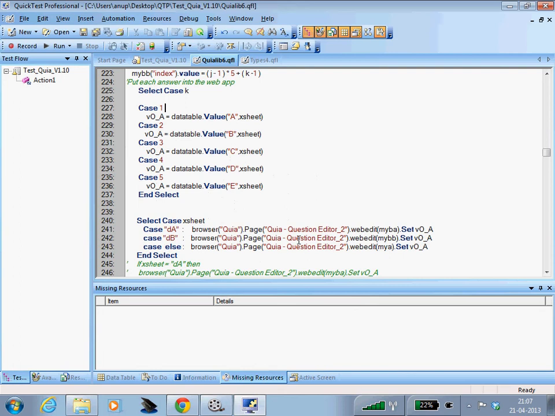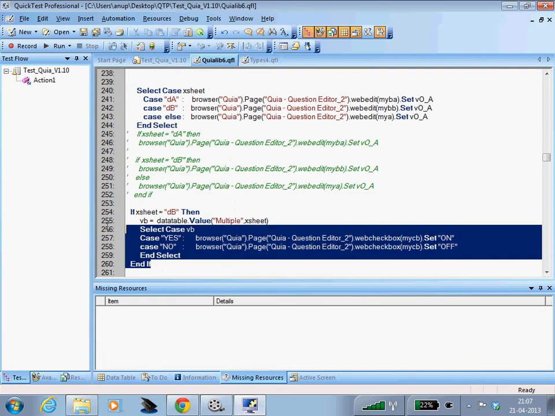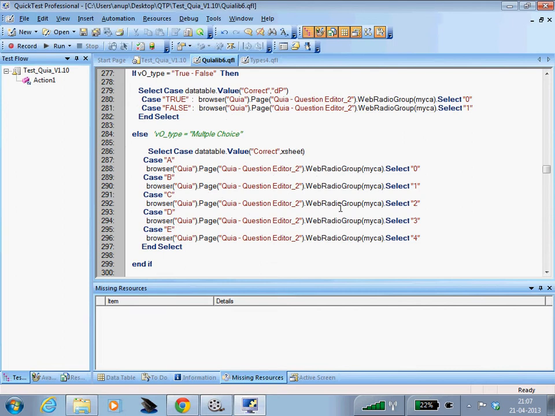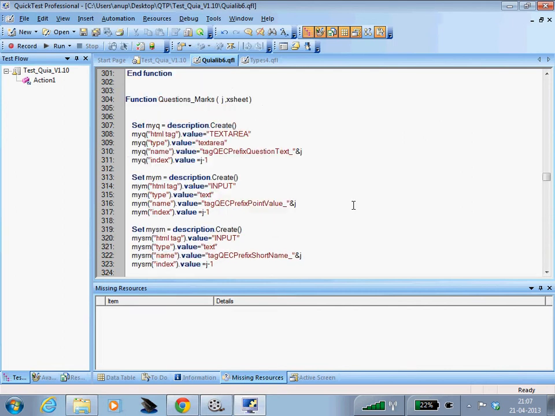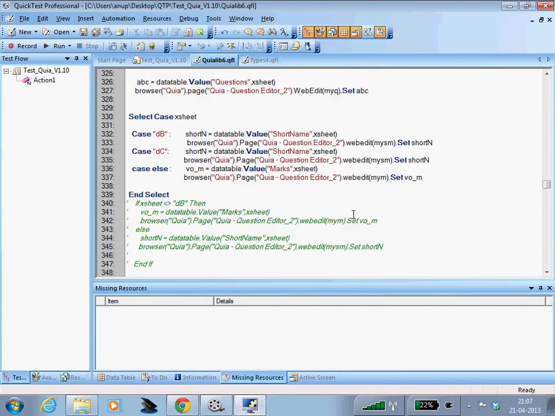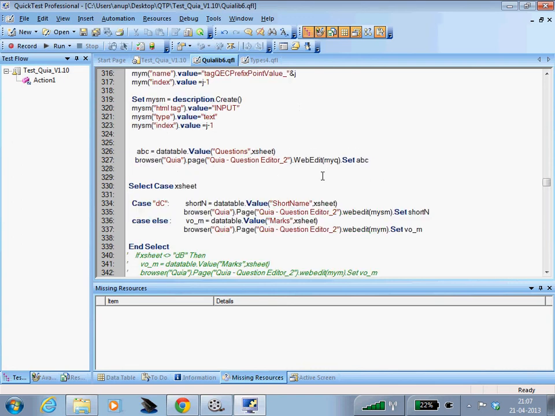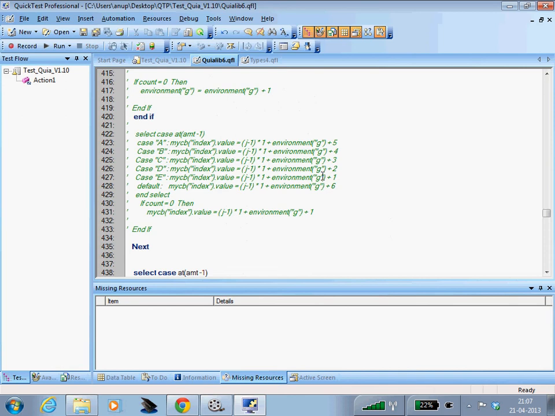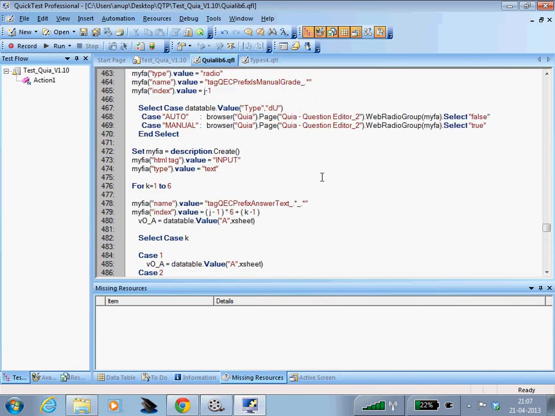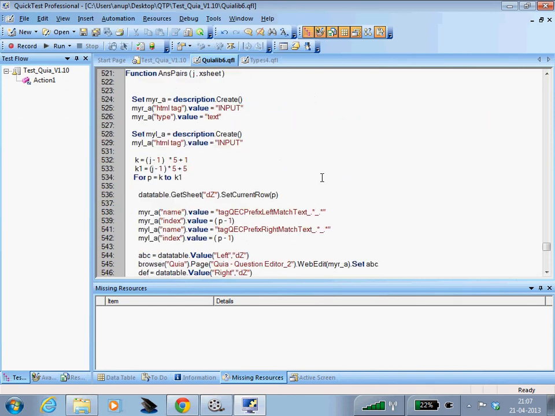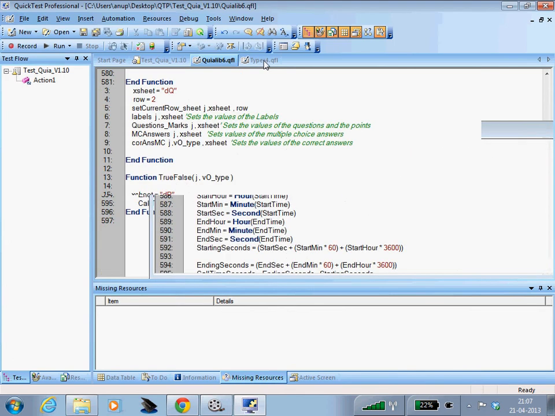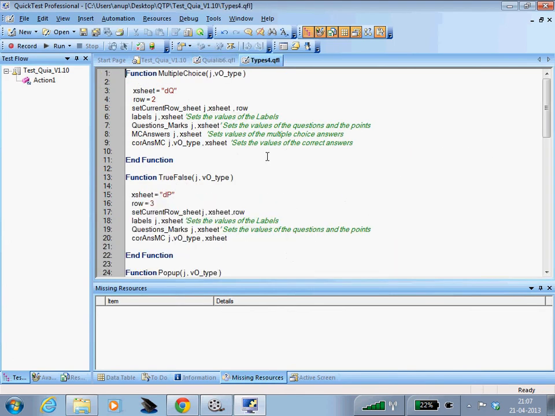Even over here I've used logic. All is logic, so calculating the number of questions, number of options, all those things. And even over here, different options: yes, no, different radio groups. I've explained everything over here. This is the code, this is a complete code.